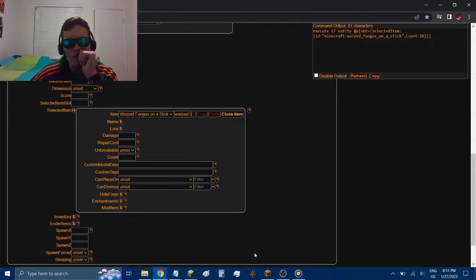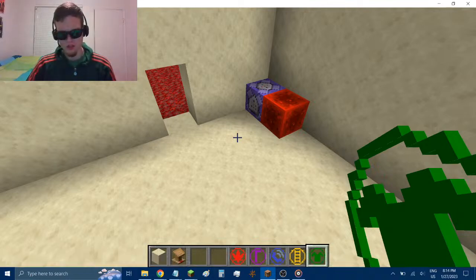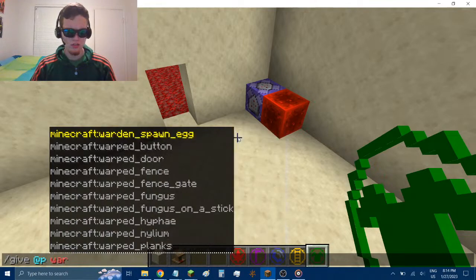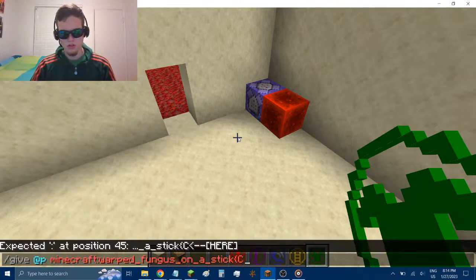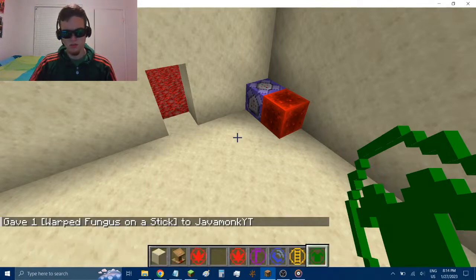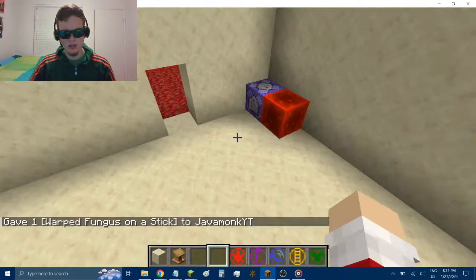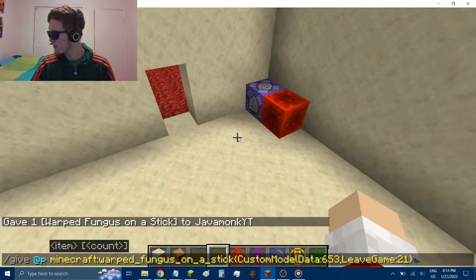How do I detect? Okay, so I can give that player a warped fungus on a stick. So custom model data. Okay, so 653 is that custom model, and leave game 1.